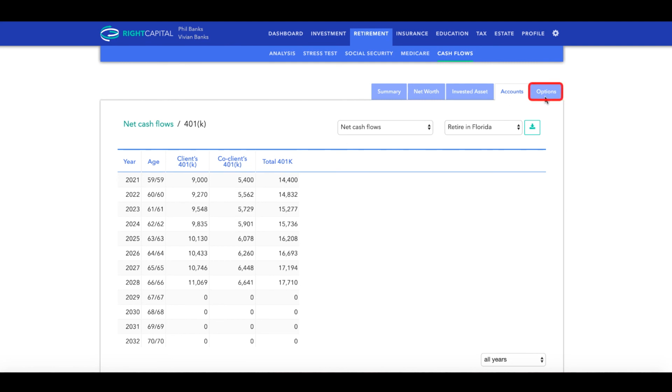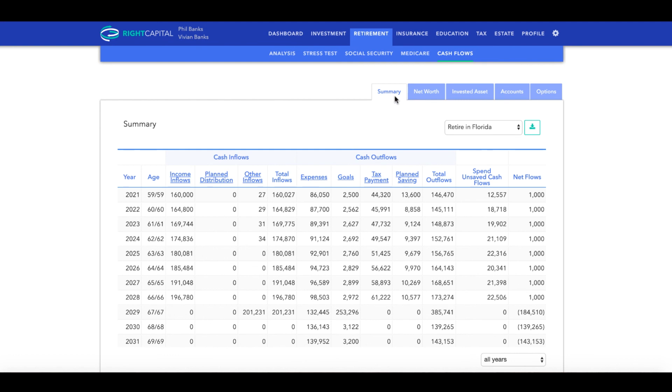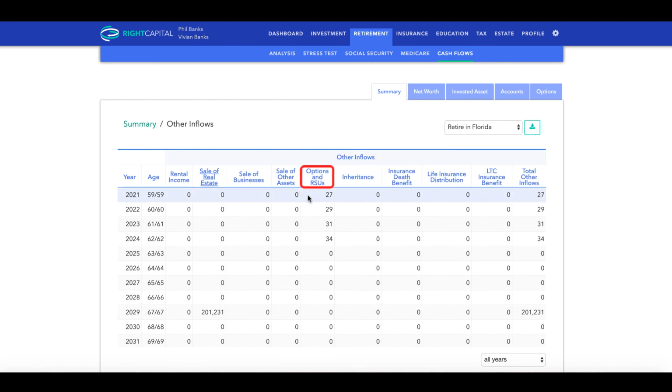The Options tab contains information about any stock plans or options, restricted stock units, or grants. These are entered within the Profile Net Worth page and flow into the future cash flow projections based on their vesting, exercise, and liquidation schedule.